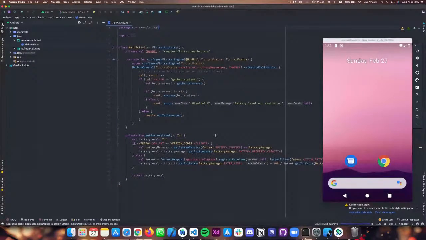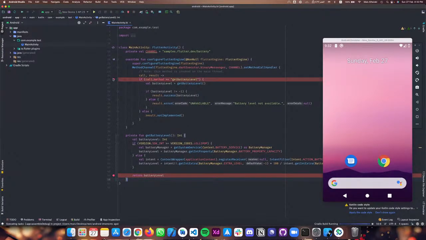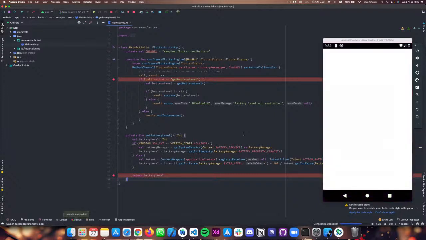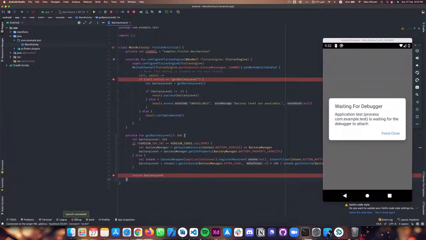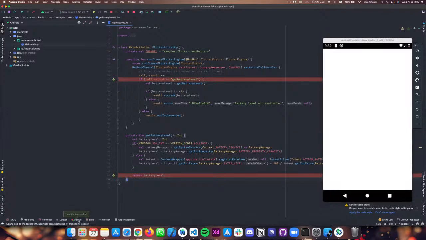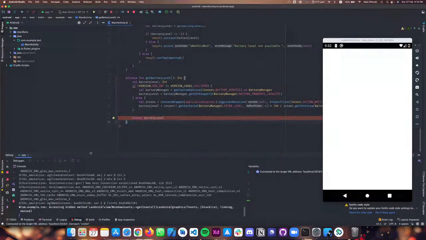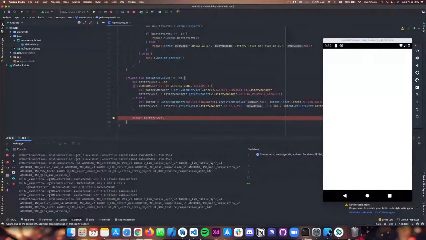I will set a breakpoint in here on the battery level. And I'll show you how we can stop there when I click the button from Flutter. And I can maybe put a breakpoint here so we see the method call. Right, here we see it's connecting the debugger. We can get the console up so we can see all the messages.